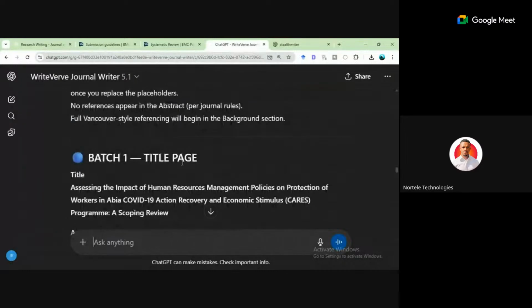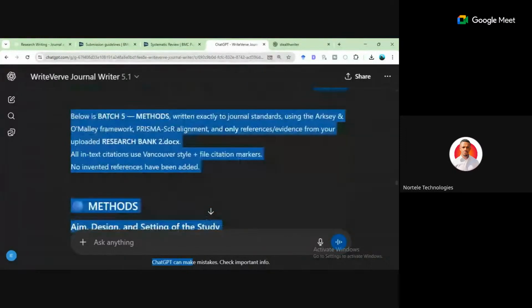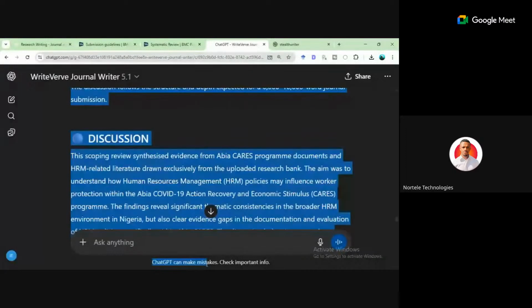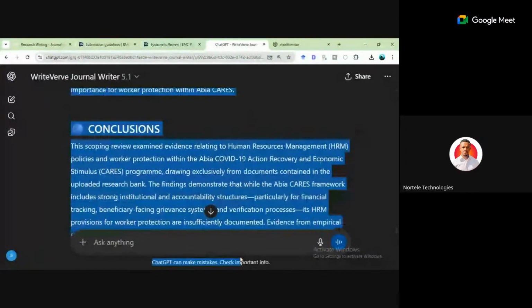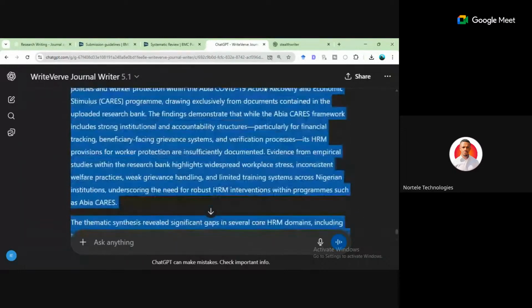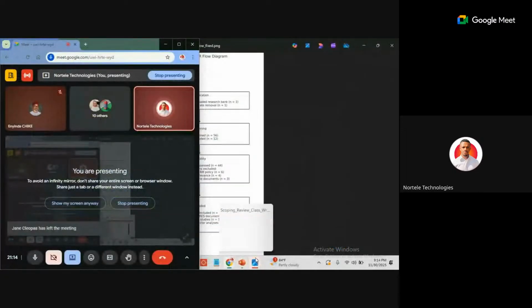Okay. So I'm going to copy from here down to the last. So this should give me my full scoping view. So this is the full scoping view, but you just need to edit it a bit.